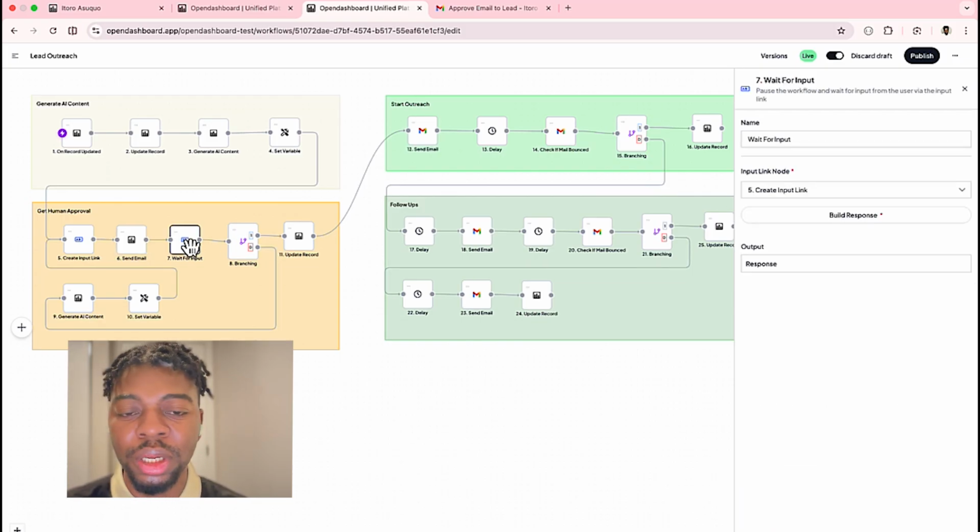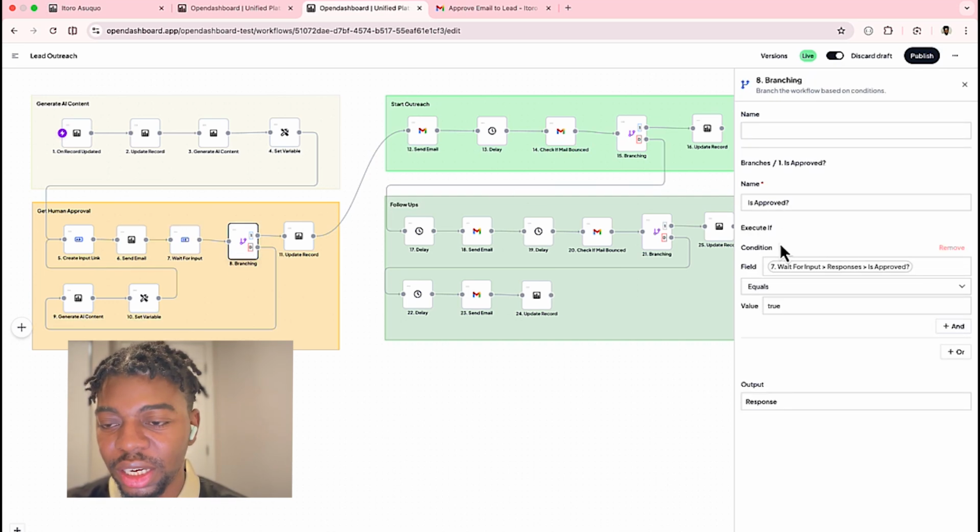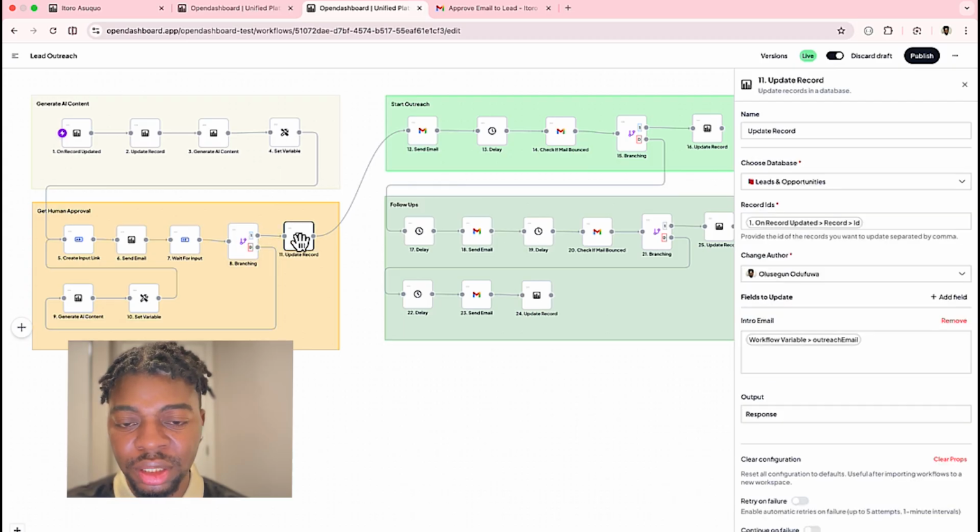Then we just wait for approval. We basically tell the workflow to wait until we approve. Either we approve or we give feedback, but we wait until we provide feedback in the form. Now, the very next step, we have a branching. So we check if approved. That's this wait for input. We check if approved is equal to true. If it's equal to true, then it continues to this phase. It goes back and sets the intro email in the database and continues to send the email.